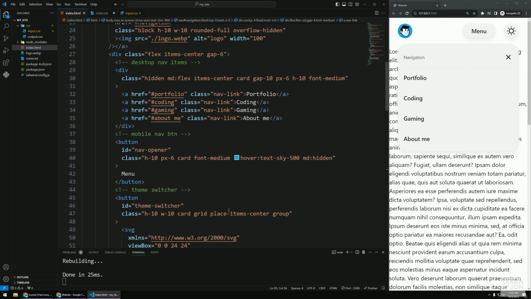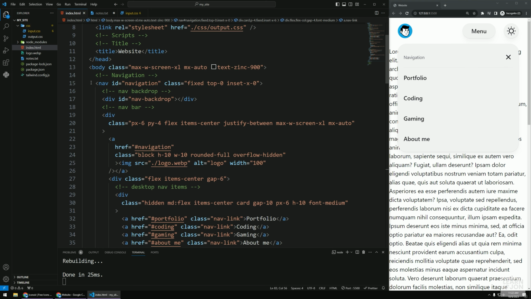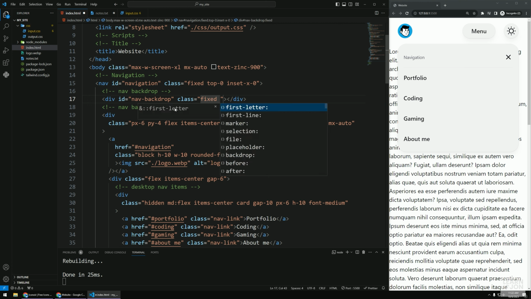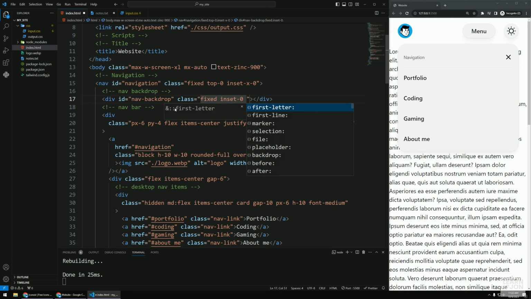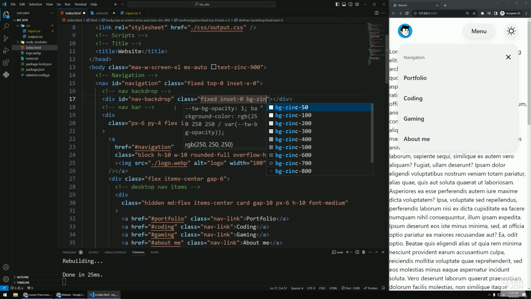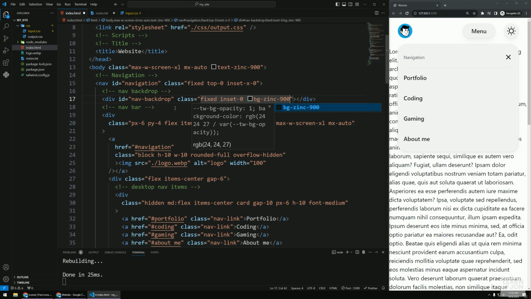All right, now let's start talking about the blur effect that should go behind all of this. So let's bring it up. We put it in the navigation, so up top, right? Nav backdrop. Let's give it a class of fixed and inset 0. That means all around. BG zinc 900 with the opacity of 10.